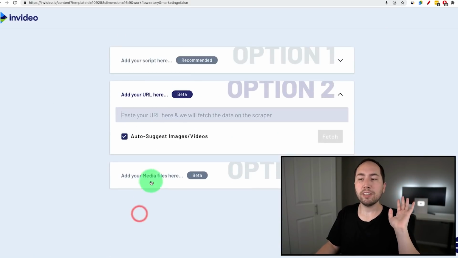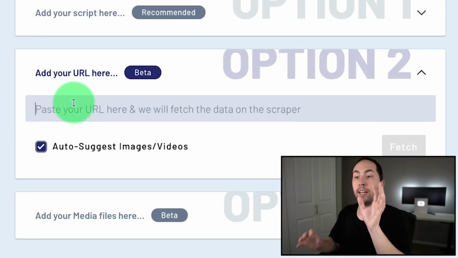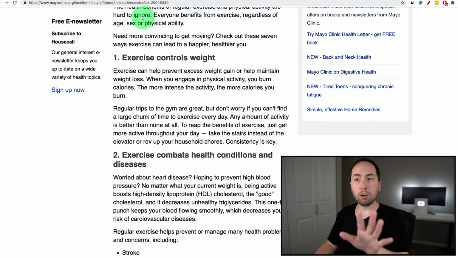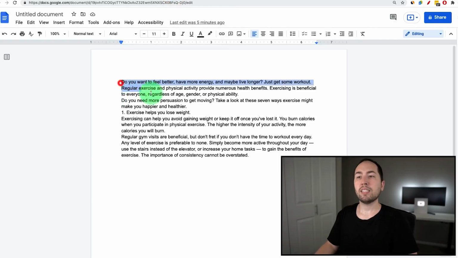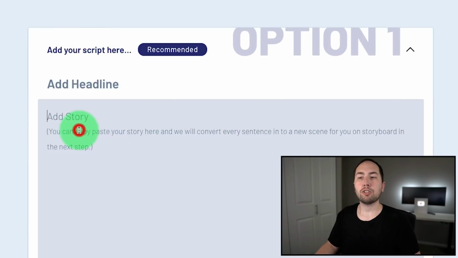They do have a spot where you can literally add the URL of an article and it will scrape everything from there. But to me, it's just easier to go to the article, copy and paste it into the paraphrasing thing, and then paste it to a document just like this. And then you can take all of this and then you just add your script right there.